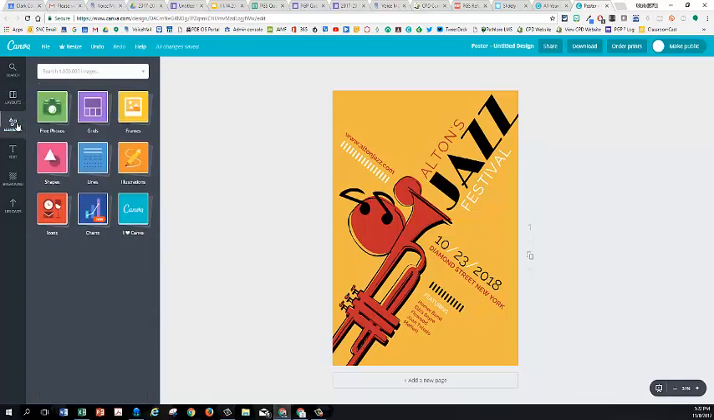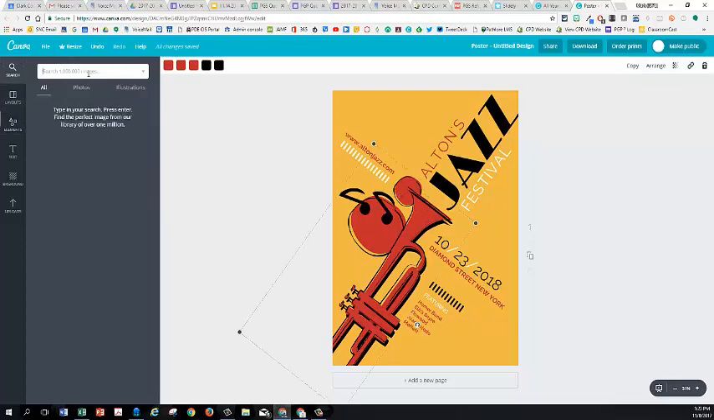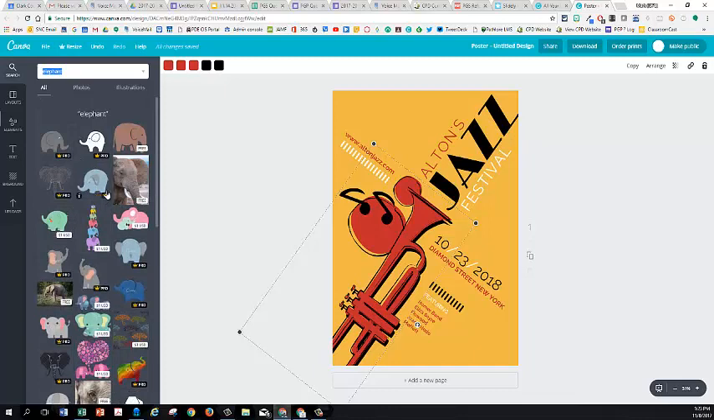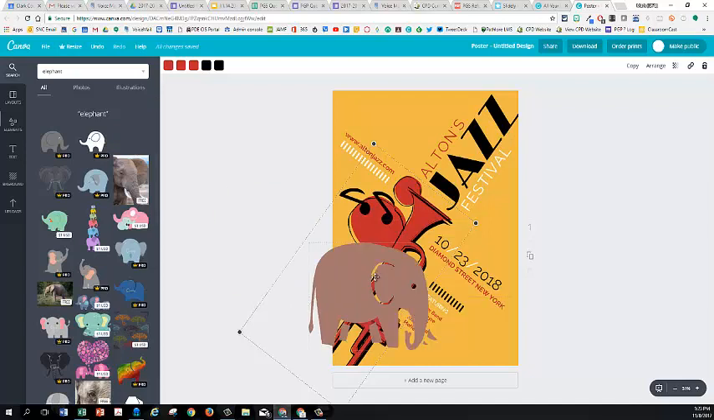Now if I click on the Elements tool, I can add some photos, I can snap things to grids and use frames, I can add some illustrations and whatnot. So maybe I have this jazz festival, and I might want to have a photo in it of an elephant. Don't ask me why. Okay, and so I can see some that cost and are part of a pro account, and some that are free. And so I'm going to use this elephant. Maybe I want this free one up here because I only use the free stuff.